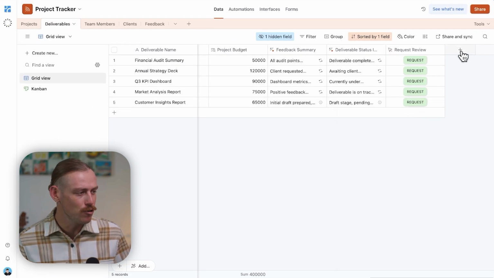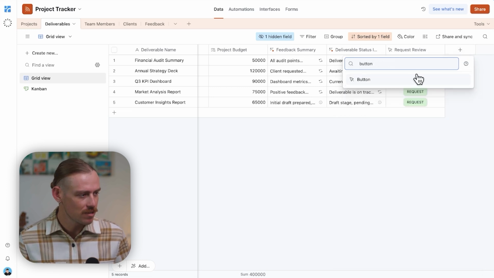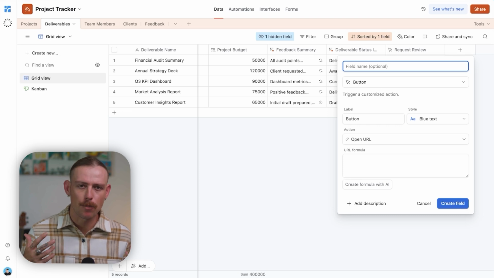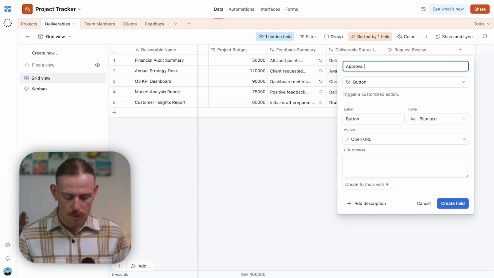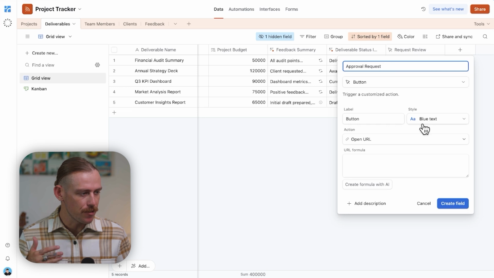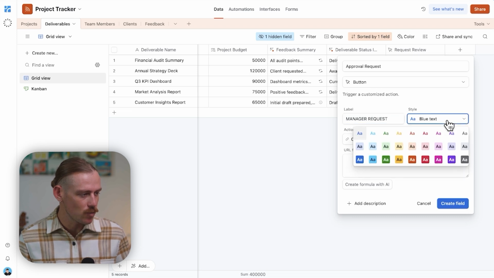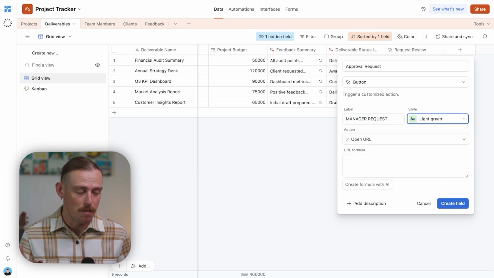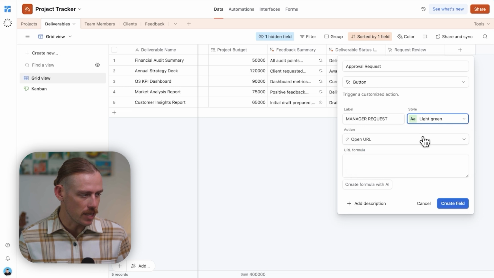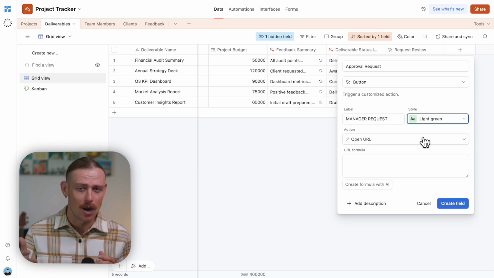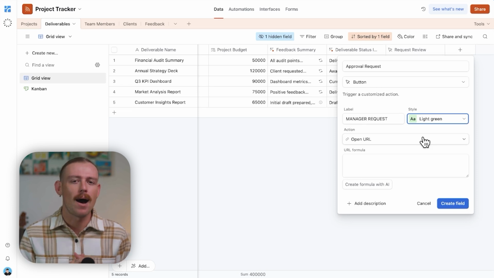Simple. We'll just add a new field, search for button, select it. Let's say rather than requesting a review from our client, we want to get approval from a manager. Approval request. For the button label, we'll call this manager request. And for the text, we can stylize the button, I should say, to light green. Maybe you want to have a static URL that your team members jump to every time they're working on a deliverable, but I highly doubt it.